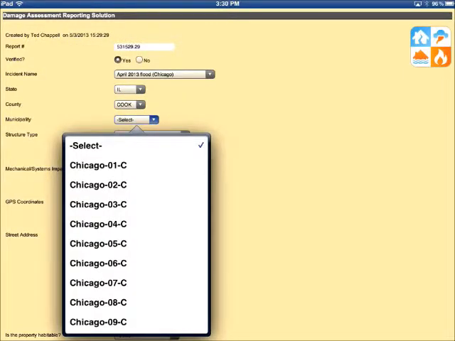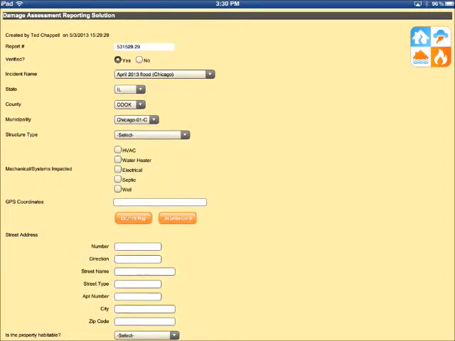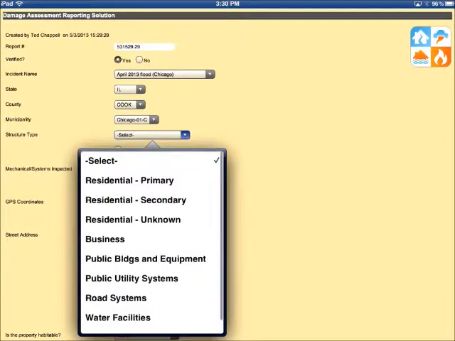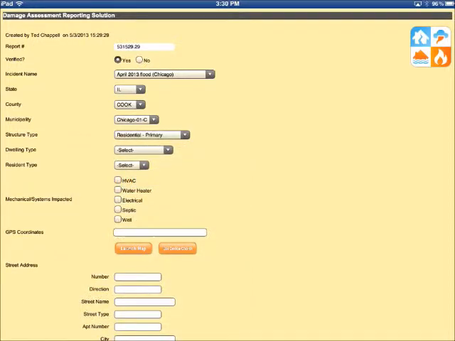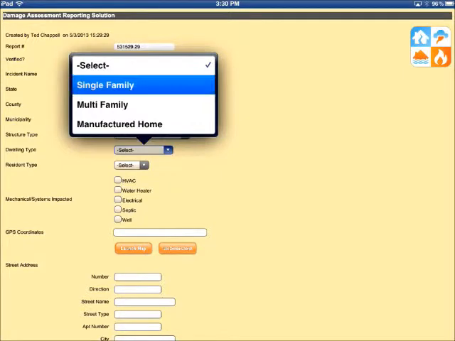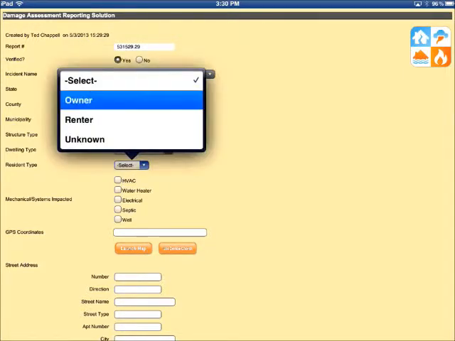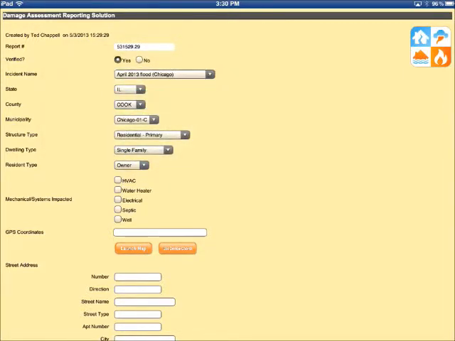Next is the structure type, and from here you would pick which structure type it is, and this will determine some of the other fields that will be filled out. So we have dynamic keywords that will show up. If I choose residential here, you'll see that I have a couple of other fields for dwelling type and resident type that will pop up. I can fill those out as well. Next is the mechanical systems impact, and this is a multi-value keyword field, so I can choose several here.